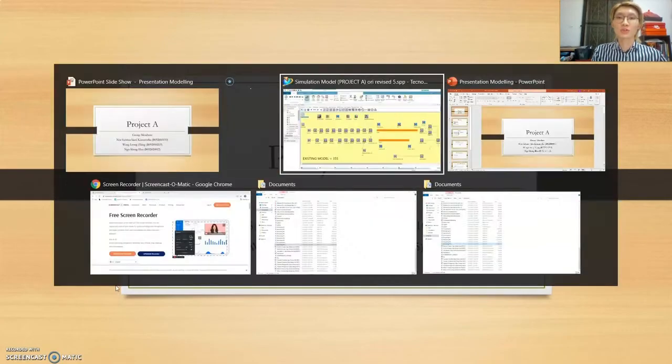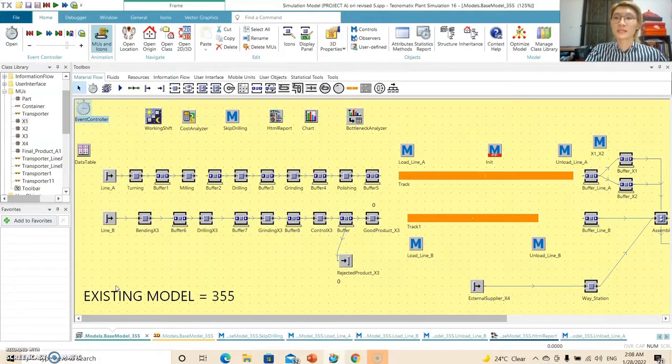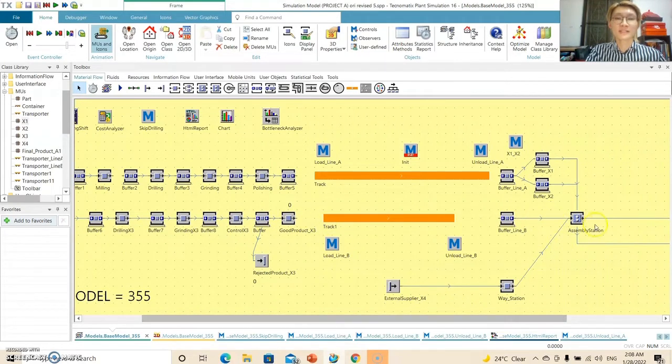Now, I will show our base model. There are 2 production lines, which are production line A and production line B. Production line A will produce X1 and X2, while production line B will produce X3. There is another external supplier who supplies X4. We use a transport forklift to transport our product to the assembly station. There will be a 50% defect rate for line B and a 5% defect rate for the assembly station.